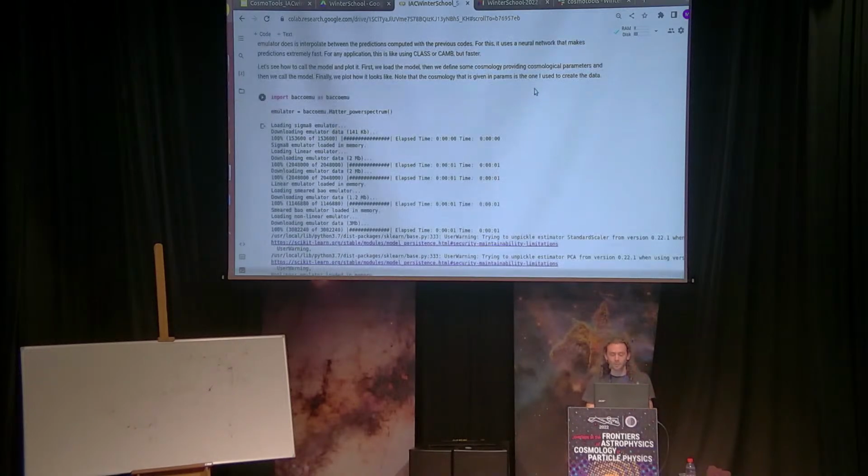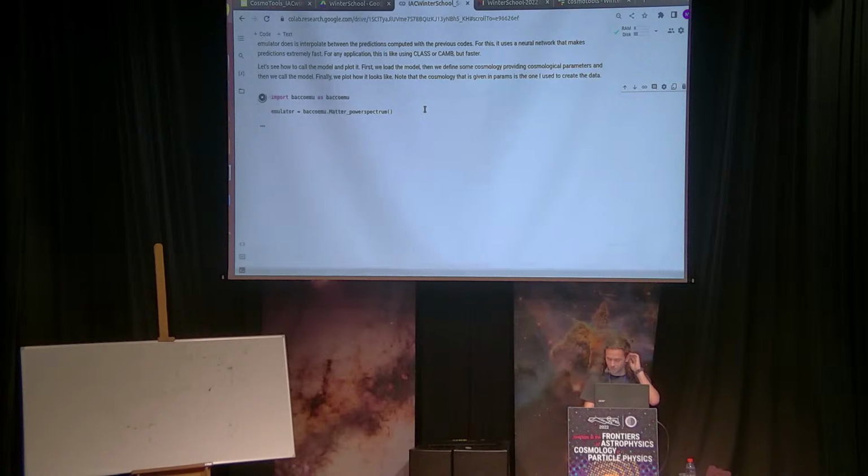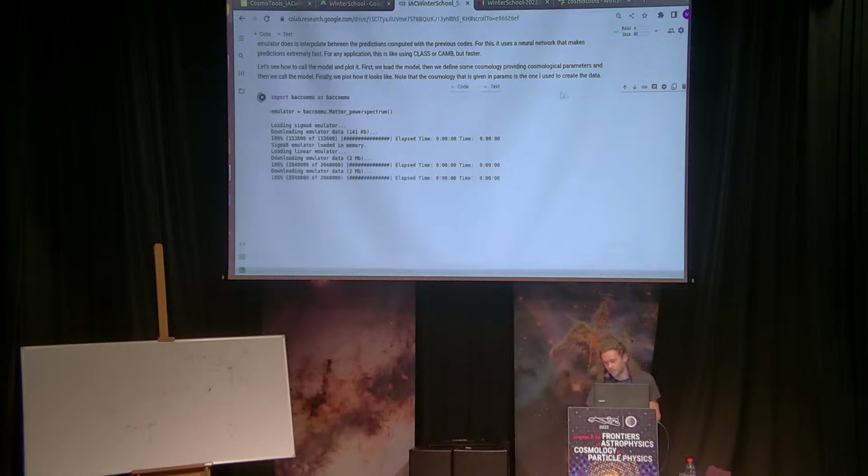So now, how to call the model? This is basically a line that, as I was saying, just imports the emulator that we will use for both models, the linear model and the fully nonlinear model. So you just click play, and then it will load a couple of emulators needed for it. Did it? Yes?